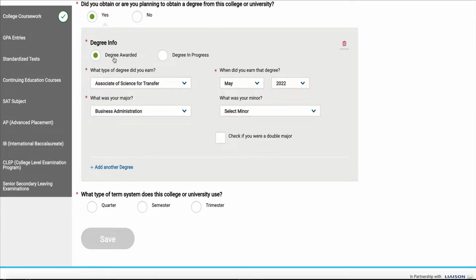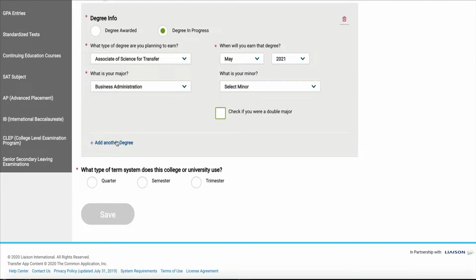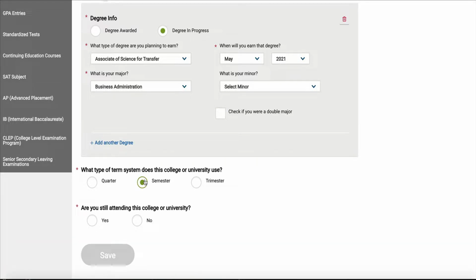If you select a degree awarded, you'll see that the questions are a little bit different, but they're basically asking the same thing. So my degree in progress is an Associates of Arts for Transfer in Business Administration, and I will earn it in May 2021. I'm not minoring, but if you are double majoring, you can click on this box or you can add another degree. What type of term system does this college or university use? We're on the semester system, so I'll make that selection.